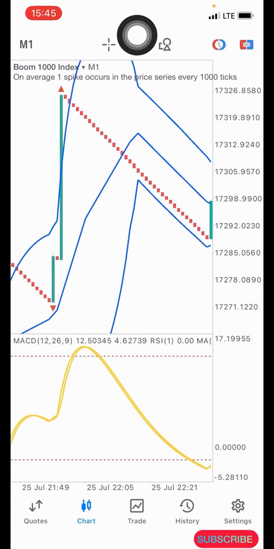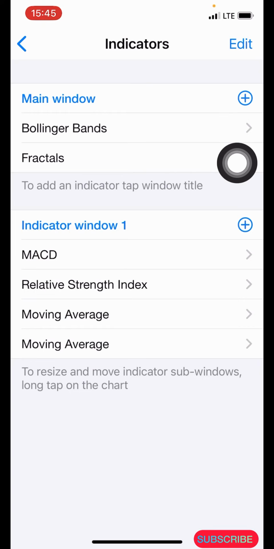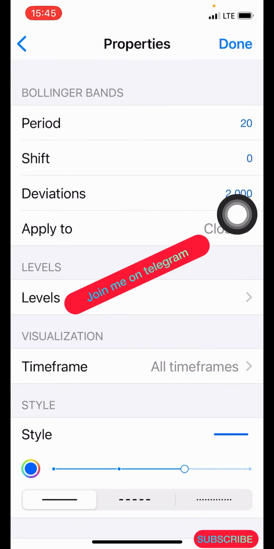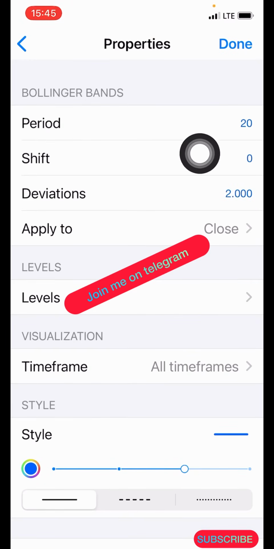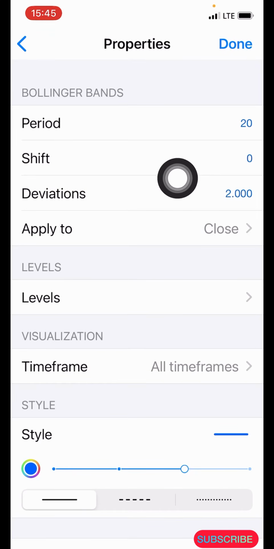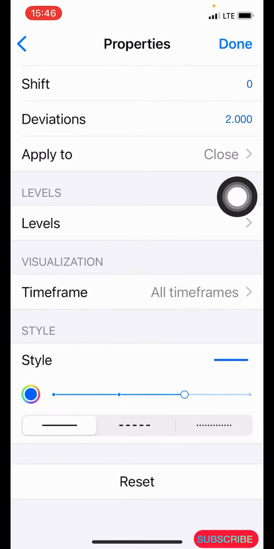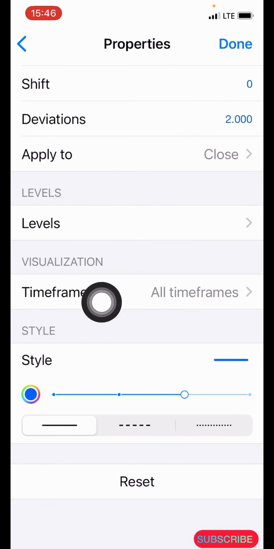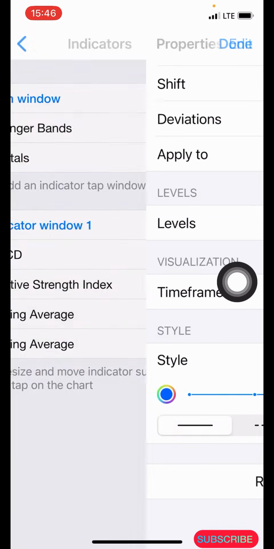You are going to be clicking on this F icon here. After clicking on that, you search for Bollinger Band, which is our first indicator here. All right, so these are the properties for the Bollinger Band. The period is 20, shift is 0, deviation is 2.000, apply to close. All right, the time frame to all time frame. The style, you make the color blue and then you make it 3 pixels. After that, you click on done.